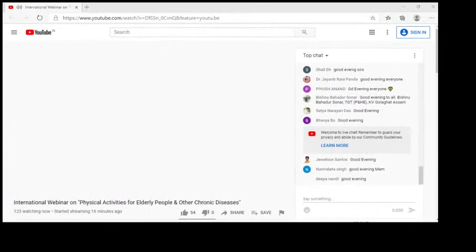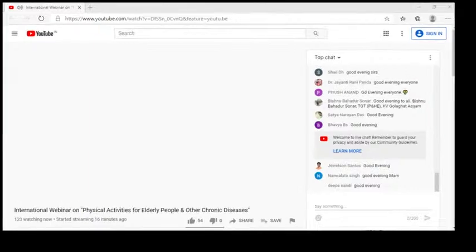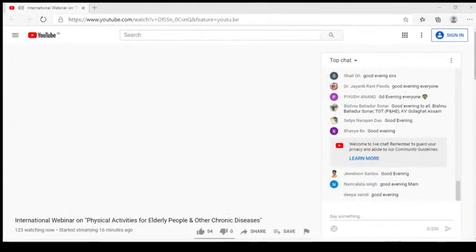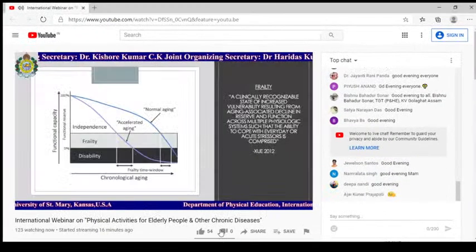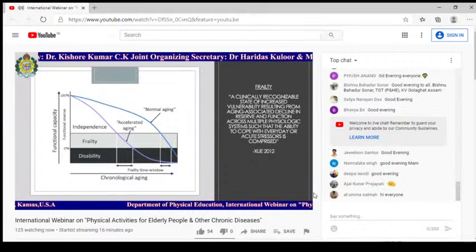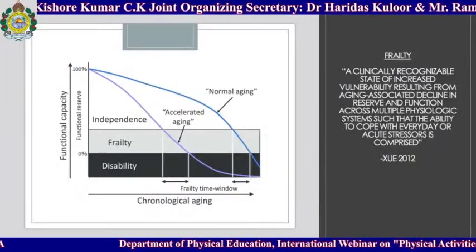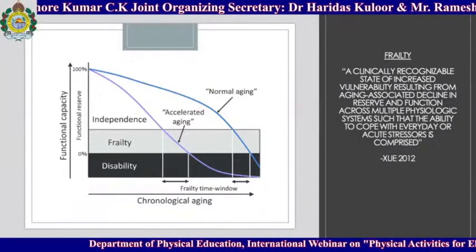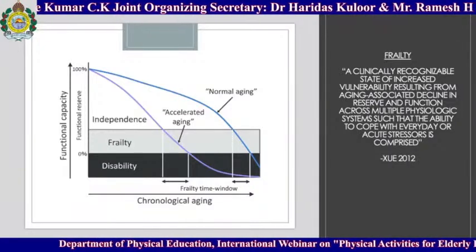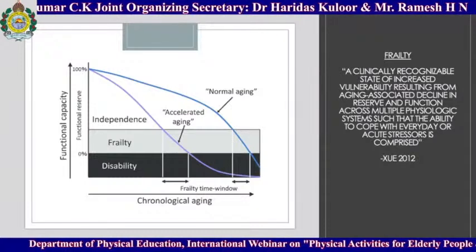So first, I think it would be productive to just define frailty. So frailty is a clinically recognizable state of increased vulnerability resulting from aging-associated decline in reserve and function across multiple physiologic systems, such that the ability to cope with everyday or acute stressors is compromised.